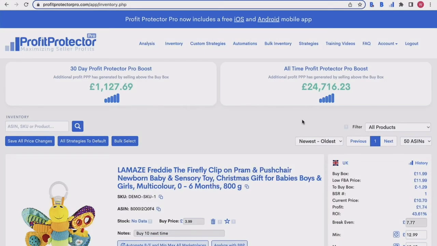In this video, I'm going to give you a walkthrough of your inventory page in Profit Protector Pro. I've logged into my Profit Protector Pro account. This is a demo account, but it's laid out exactly how yours would be. And then I've clicked inventory on the top menu here.